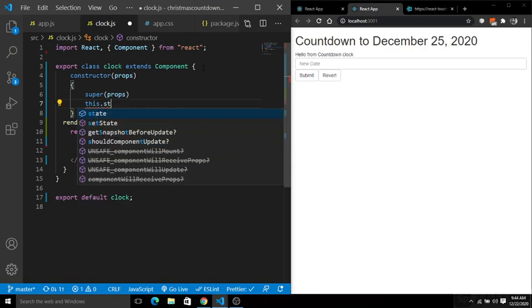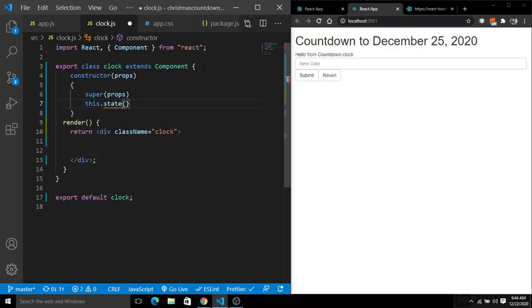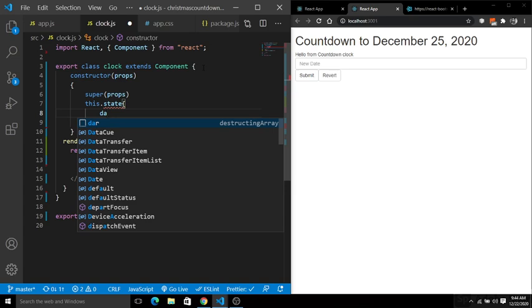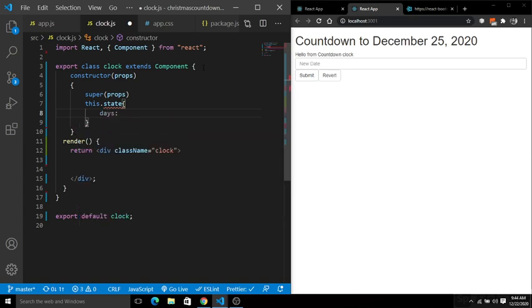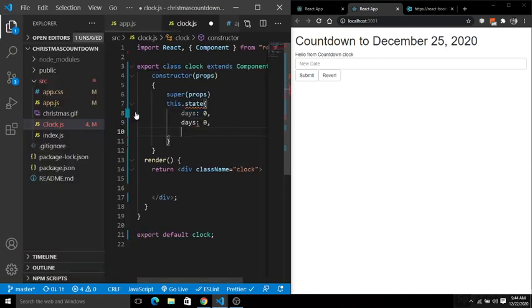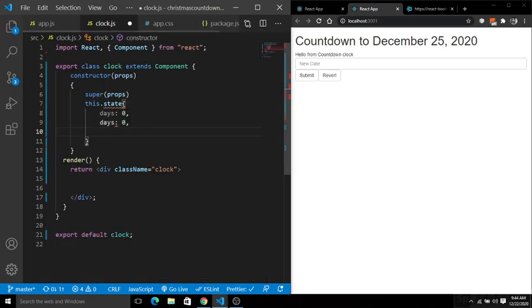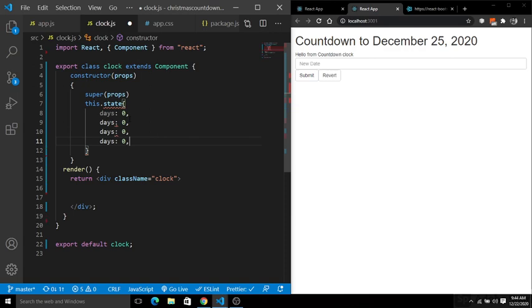Next we have to set the state. So this.state, and inside this.state we have the days. Initially the days will be 0. Copy this and paste it four times. Now fine. Here, give the props, this.state.